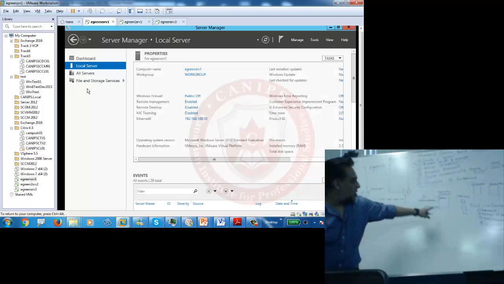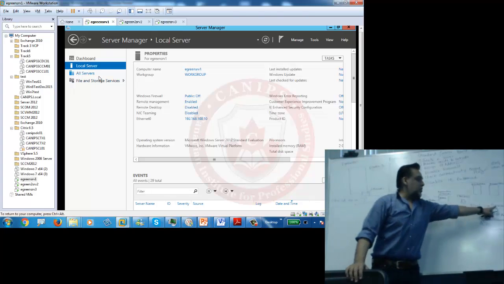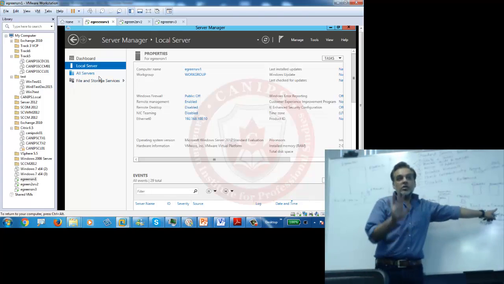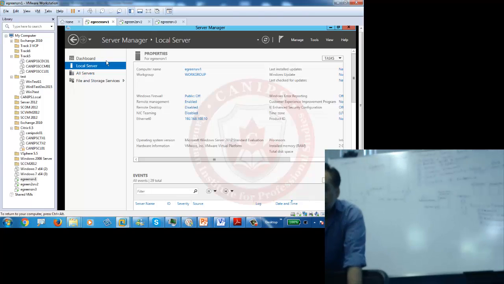Now I'm going to install Active Directory. How do you install Active Directory? Which tool do I use to install Active Directory? Server Manager. Guys, always go back to Server Manager. This is very important to know. So here I need to install Active Directory from Server Manager.